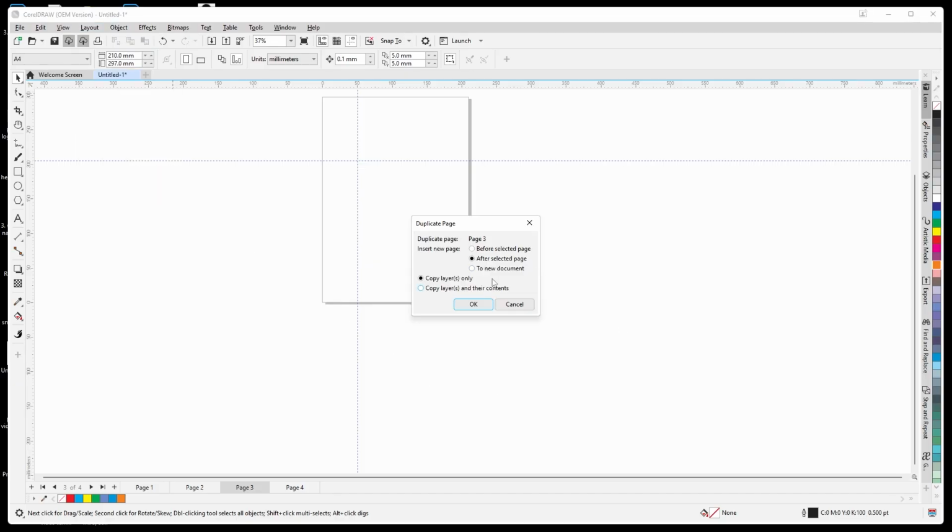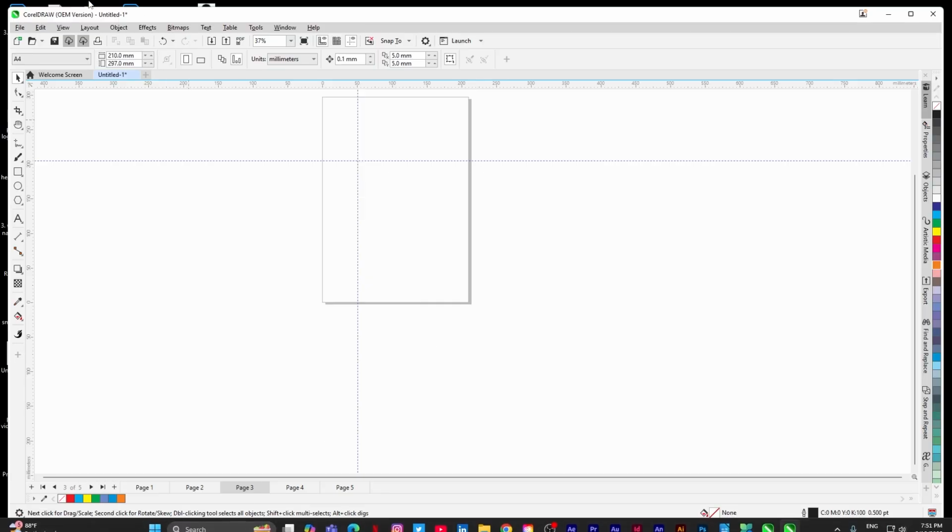Duplicate page, you can duplicate this one, before selected page or after selected page. Before selected page I am giving, okay. So copy layers only, or copy layers and their contents. Sometimes you design one poster along with your poster elements, and this will copy into the other page, right? Otherwise, copy layers only, not their contents. So depends on our requirement, right? Okay, so it is added here.